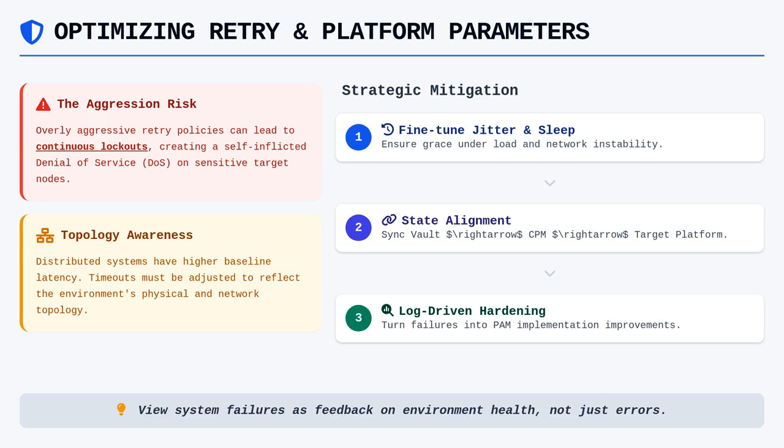Finally, you should focus on optimizing retry intervals and platform parameters to minimize the risk of continuous lockouts on sensitive target nodes. If the retry policy is too aggressive, you risk locking out an account repeatedly, which creates a self-inflicted denial of service condition. Evaluate the jitter and sleep values within the platform policies to ensure that the policy engine behaves gracefully under load or during intermittent network instability. Consider the environment's topology when setting these timeouts, as distributed systems often have higher baseline latency than local infrastructure.